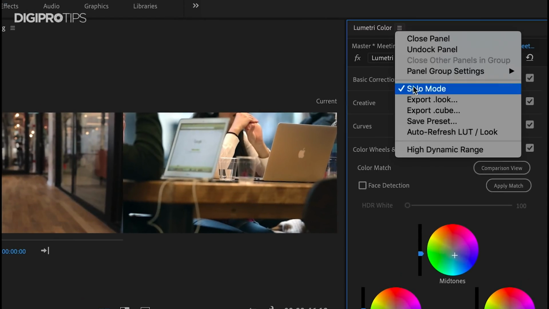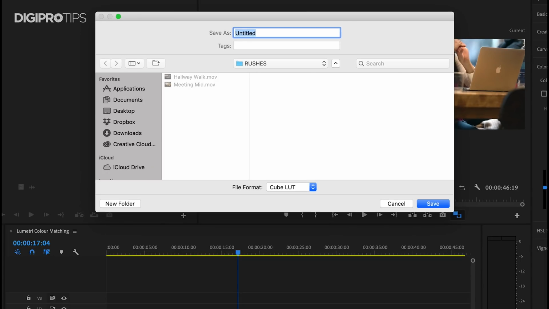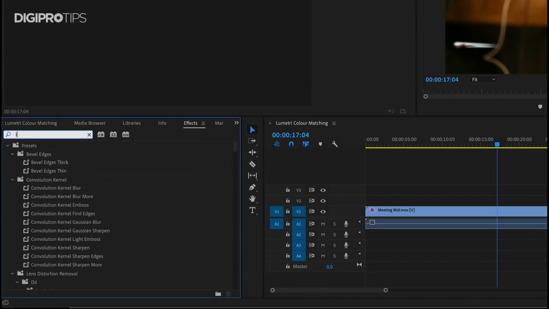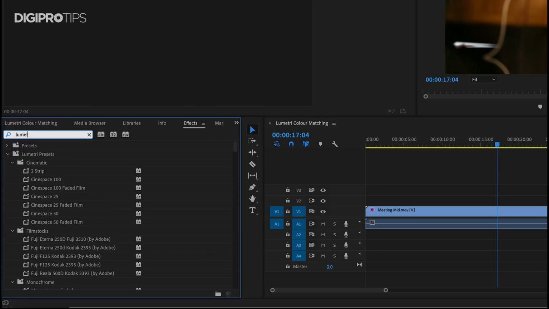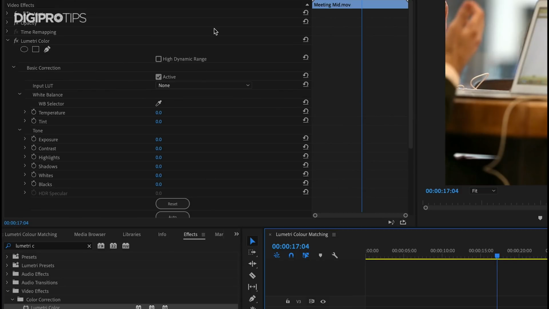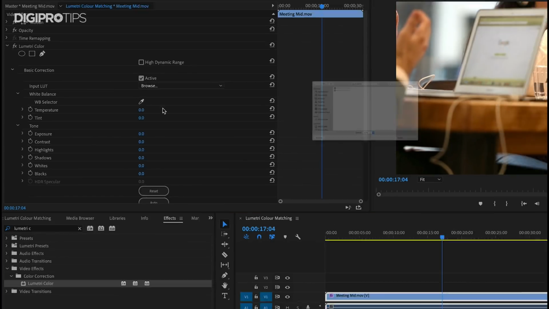Once you've got your effect, go to the menu at the top of the effect and hit export .cube. You can then call this whatever you want. This is going to be your LUT, and you can then apply that LUT to any other shot within your sequence by grabbing a Lumetri color effect from the effects panel, dragging it on, going to basic correction and dropping down the LUT and going browse and find the LUT that you've created, hit enter and apply.